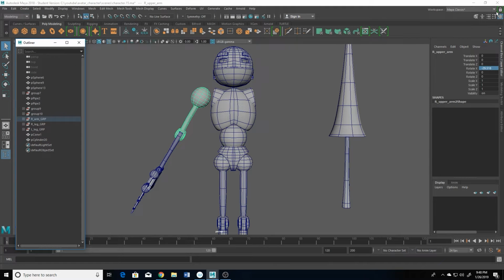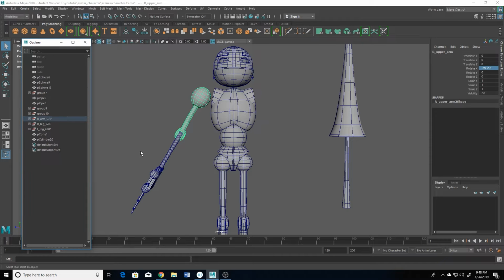But if that is the problem, you can come over here and turn off your lock. It's locked right now, and when it's not blue, it's unlocked, and then you can click on it and drag things around. So I'm going to lock that so I don't accidentally snap that anywhere else.